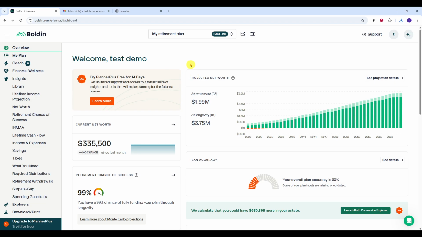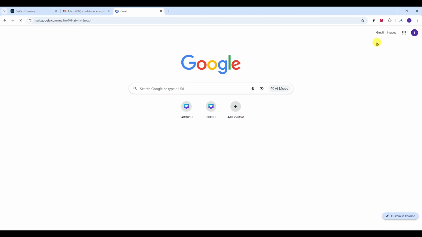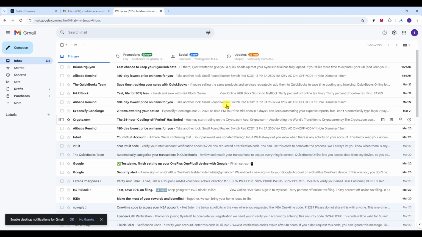Start by opening Gmail in your web browser or the Gmail app. Make sure you're signed in to the email address linked to your Boldin account. Using the same address helps support verify ownership quickly and reduces back and forth later.